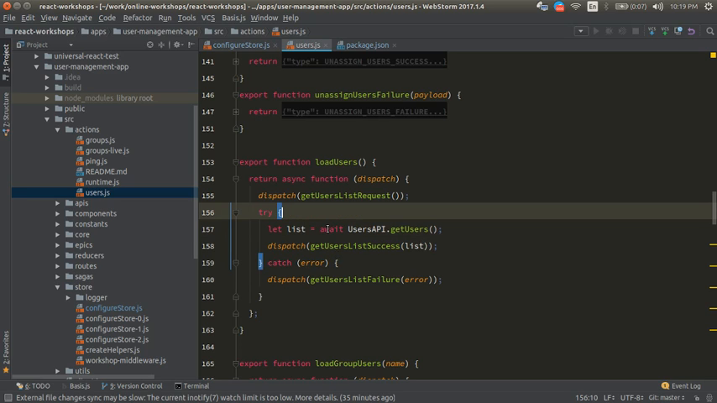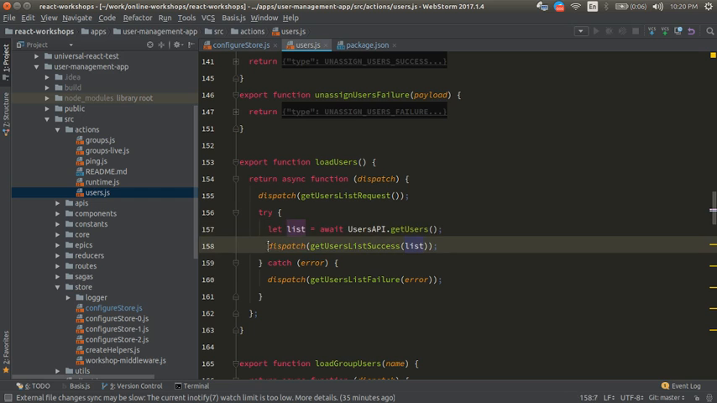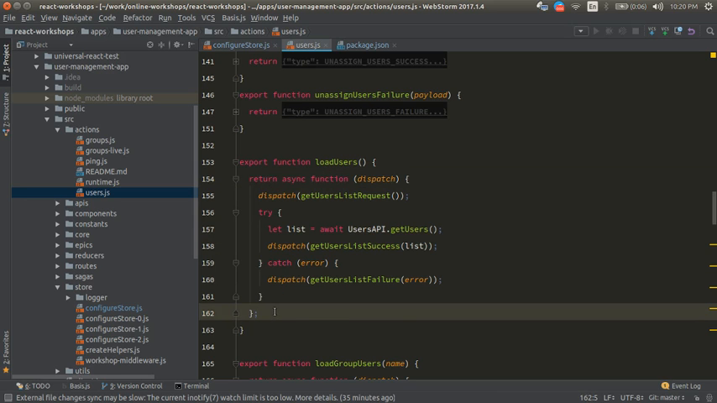So now we wait for the promise of the Ajax request to be resolved, and the value of that promise would be the list, the payload that we have received from the response. And after that, we are going to dispatch another action. This is the workflow of actions that we have for this specific feature, to load all the users.